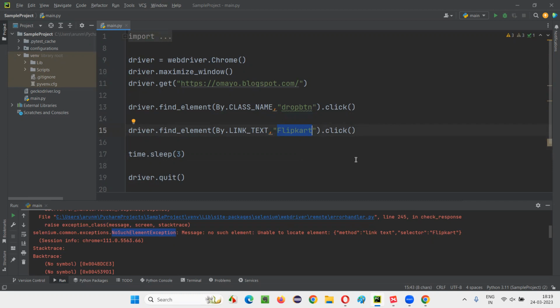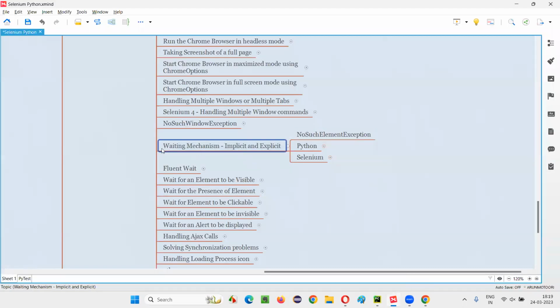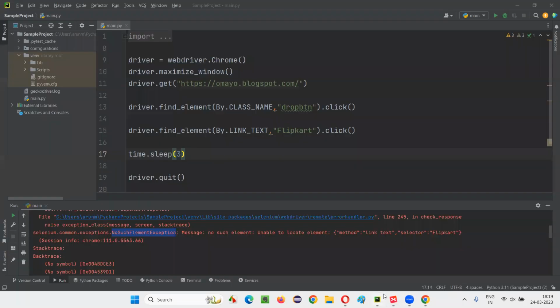So what do I have to do? How to handle this problem? How to solve this problem? The solution is we have to implement the waiting mechanism. So in Selenium, we have this waiting mechanism, but can we implement the waiting mechanism with Python itself? Yes, there is a way. In Python, we can delay the scripts.